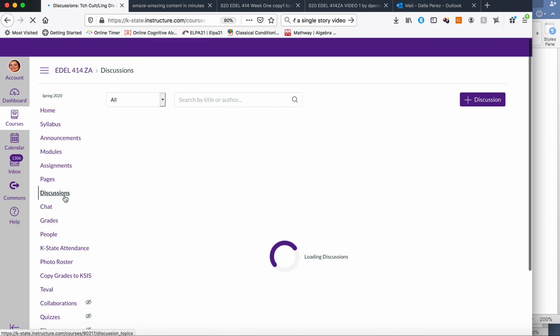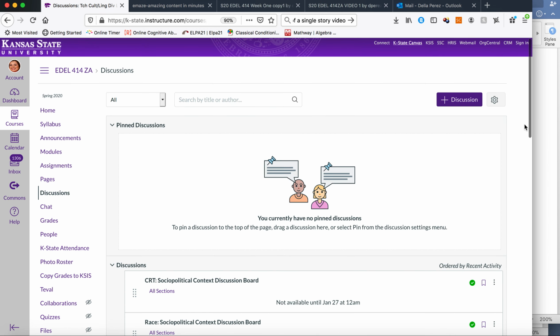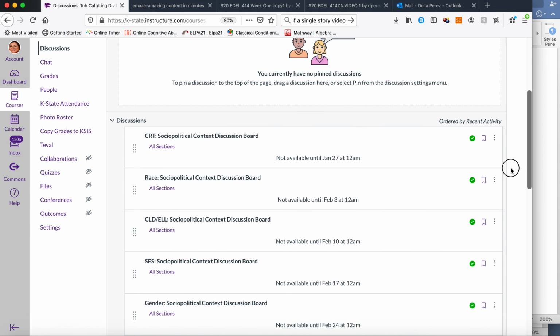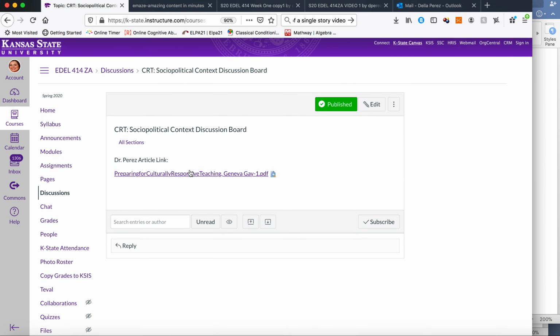There are discussion boards set up, so when it comes to your turn to lead a discussion board, you just go to the one that's already set up and complete it. For example, I'll be opening up this discussion board on the 27th. It has my name, the article link here for you, and then I'll have the summary and example questions for you to know how that should look.